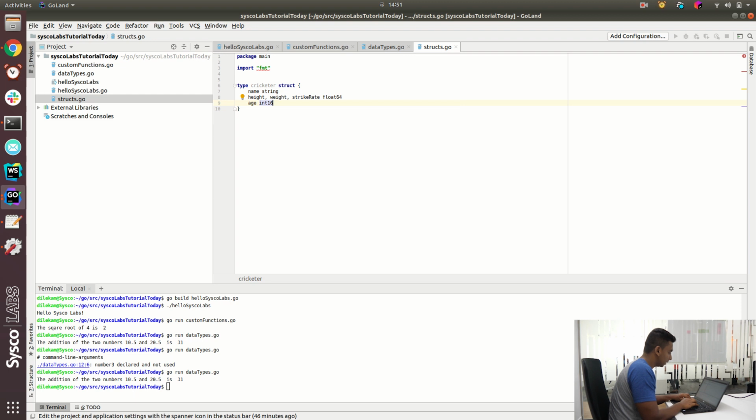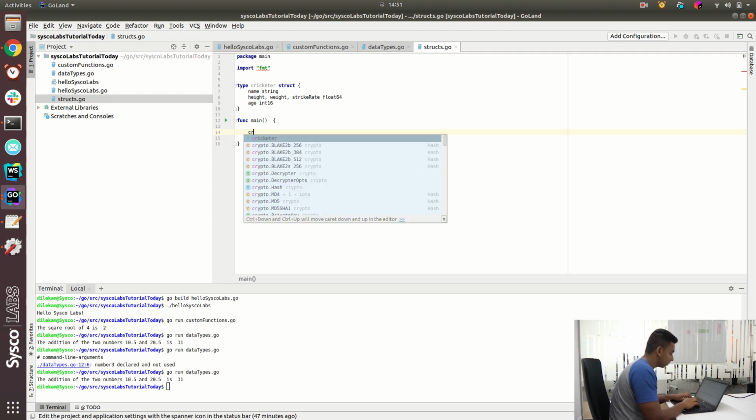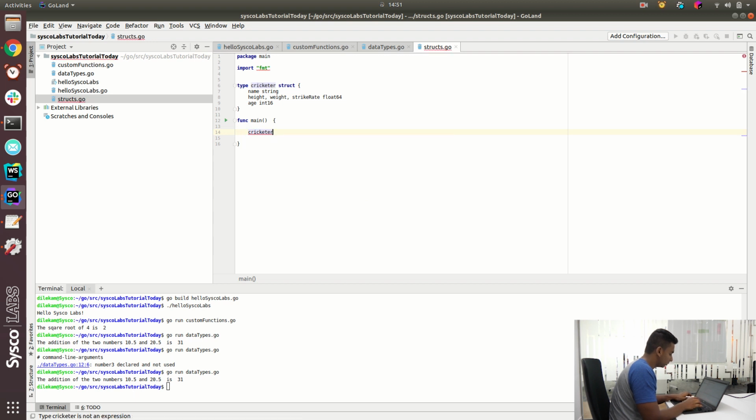Yeah, int16. Right. So let's try to create an object of a cricketer. We need to use our main method as always, func main, and this is how you create an object of a struct that you have defined. Let's name our variable cricketer1, use the shorthand, and then call our struct cricketer and pass our values.